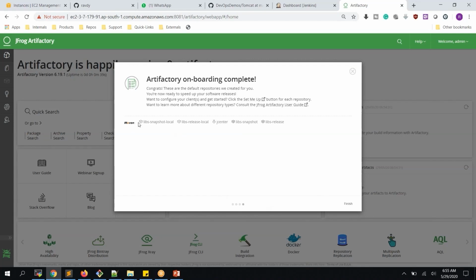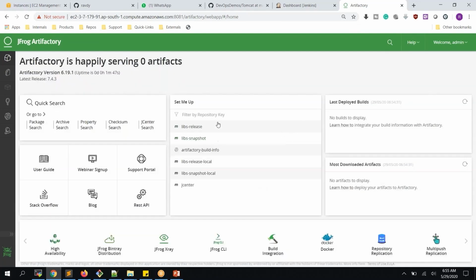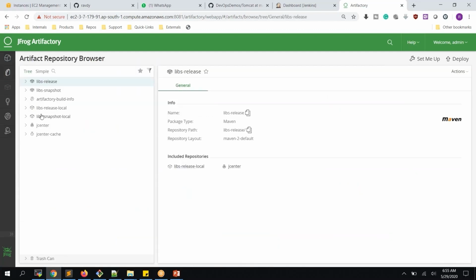Whenever you choose Maven, it is going to create 5 repositories: lib-snapshot-local, lib-release-local, and also lib-snapshot and lib-release. And JCenter is a central virtual repository. And finish. Now it creates the 5 repositories. Those are Maven repositories. You can see here, M means Maven repository. Now we are going to use these repositories to store our artifacts. So far in local we don't have any artifacts, even in release we don't have anything.